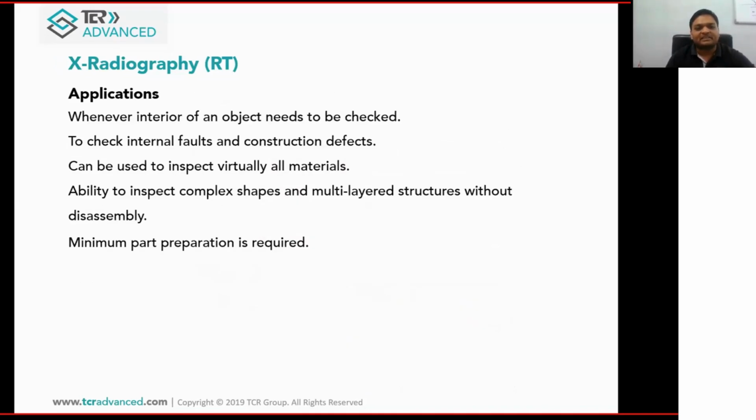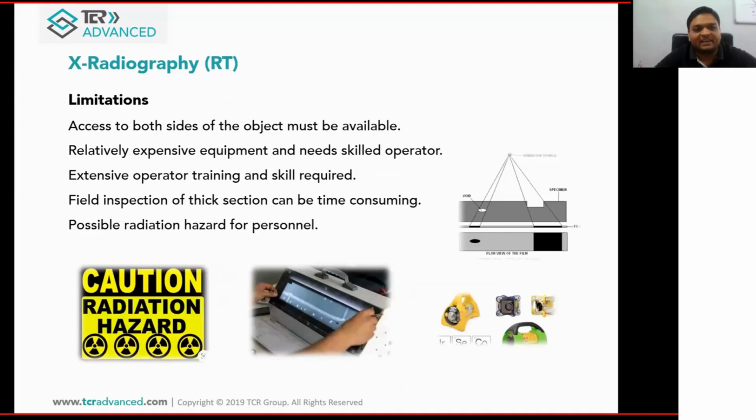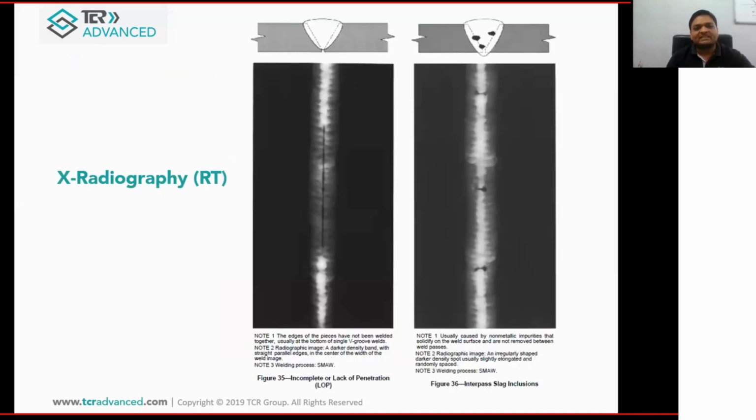These are some applications. This is a very well-known technique, but limitations are there. The object must be accessible from both sides because we have to place the film on one side and the source on the other side. So both side access is required. A skilled operator is required, with operator training. Field inspection of thick sections can be time consuming because we have to give more radiation, and there are possible radiation hazards to the personnel. These are some photographs.